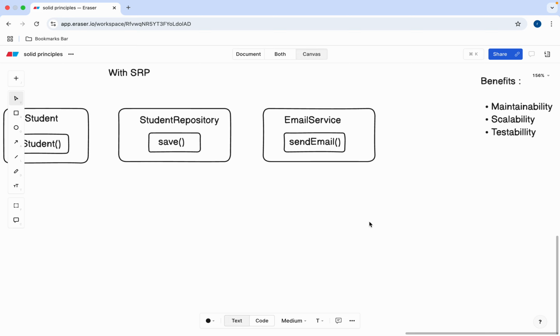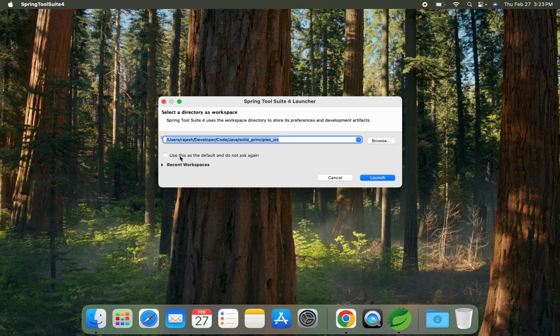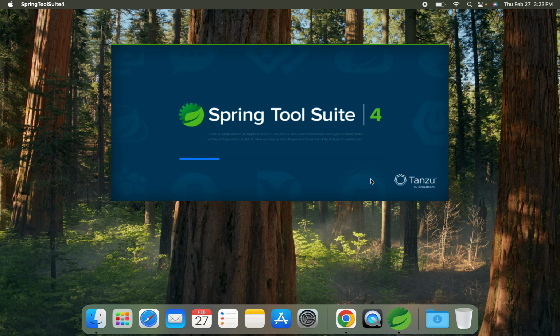So now let us go for live code, and we will see how it performs with SRP and without SRP. Let us open the STS or any Eclipse IDE or any IDE you want. I am just opening the STS IDE. So here I am creating one Java project. I am naming it as solid demo, and I am clicking on finish. Now we have the project ready.